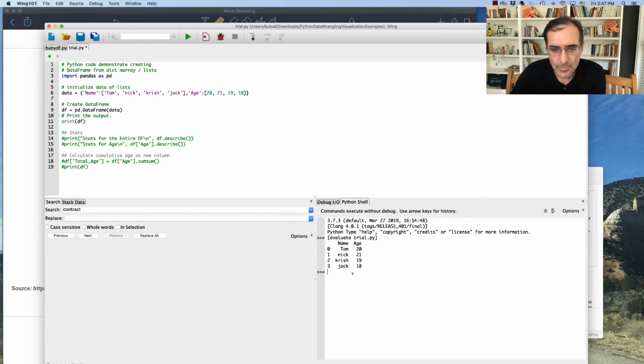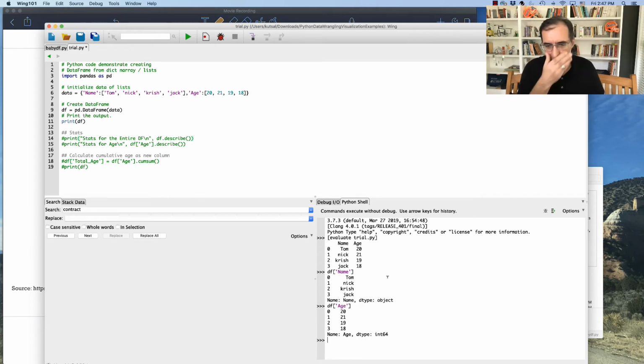Once we have this, we can actually take a portion of it. So this is df. I can look at only one column. I can just say name. You notice now I can look at only one column. I can look at age. This is how I access an individual column. It makes it very easy to access a certain column. I can access a row as well.